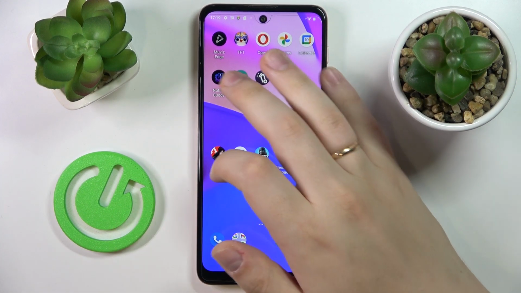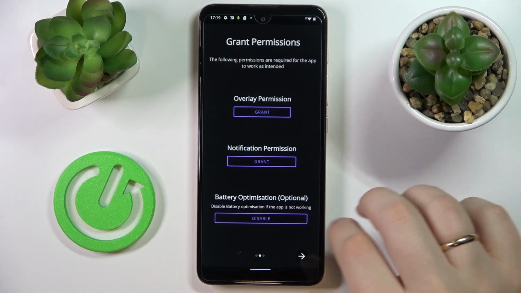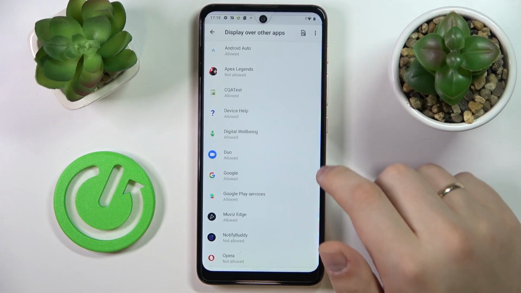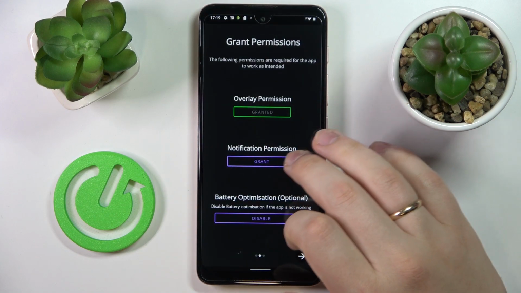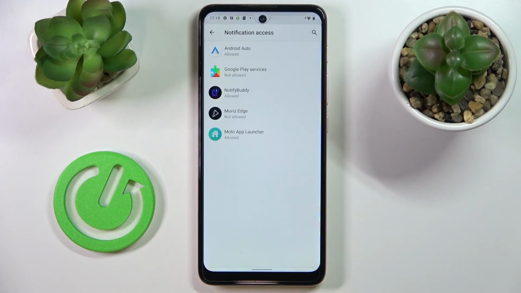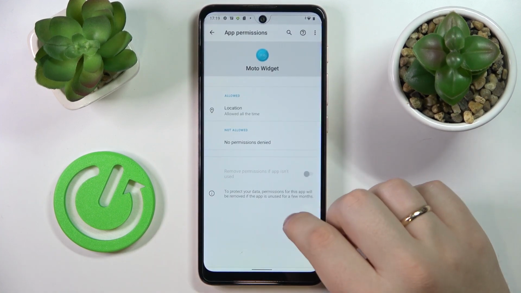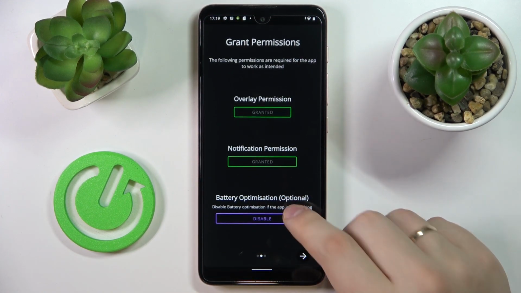The first app is called Notify Buddy, and what it helps you to do is to install custom, very beautiful and joyful LED notifications. We'll need to grant a couple of permissions to it, like the overlay permission, for example, as well as the notification permission. When it comes to the battery optimization, it is optional, as you can see, so we can simply skip that.